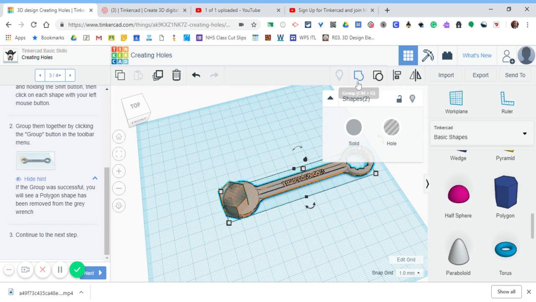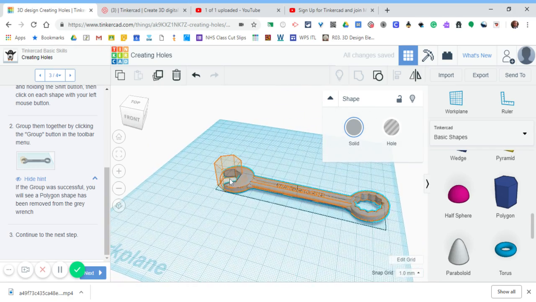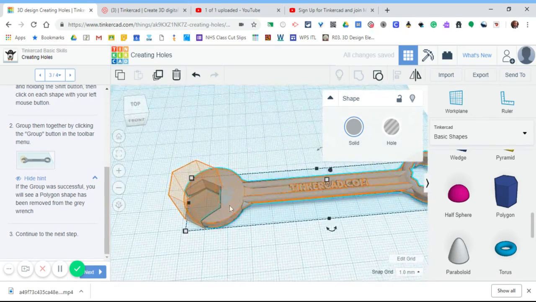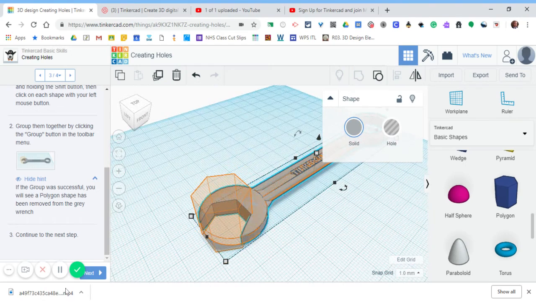The group button is right up here. You can either hit Control G or click group. When I group them together, you'll see it'll cut that hole out. So make sure you take your time to do this lesson. This is an important one.